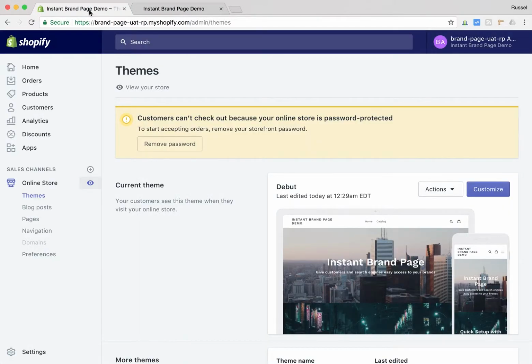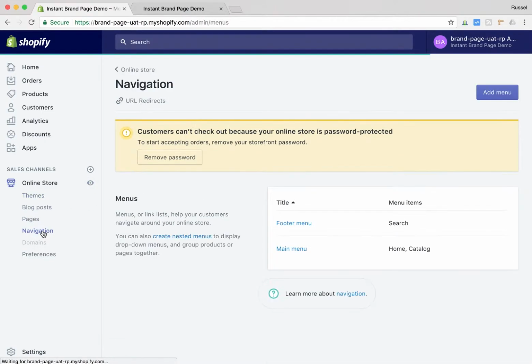Right, so I'm just going to go to my demo store here. This is in a sandbox environment, and we're going to do the setup. So I've already installed the app. I haven't done the actual next installation step, which we're going to go through now, which is to click on the navigation link here at the bottom of the online store, and I'm going to add a link to my Instant Brand Page on my main menu.